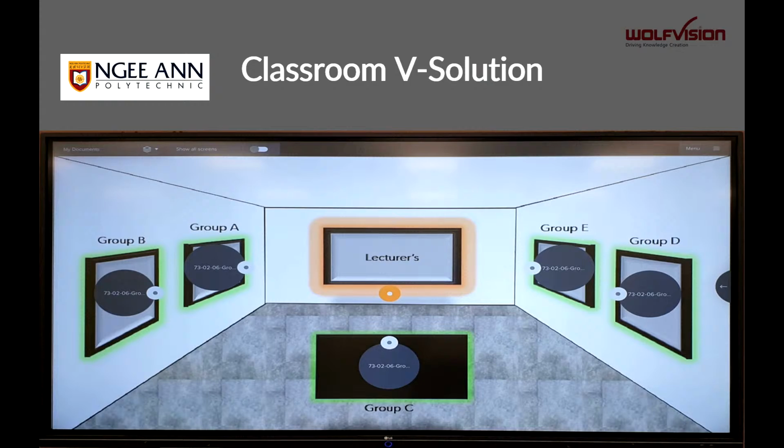Another thing is, let's say you want to broadcast. You don't always have to drag, very troublesome, right? So there's a broadcast button. You press, then everything will be showing the same content. So you make your life a little bit easier.